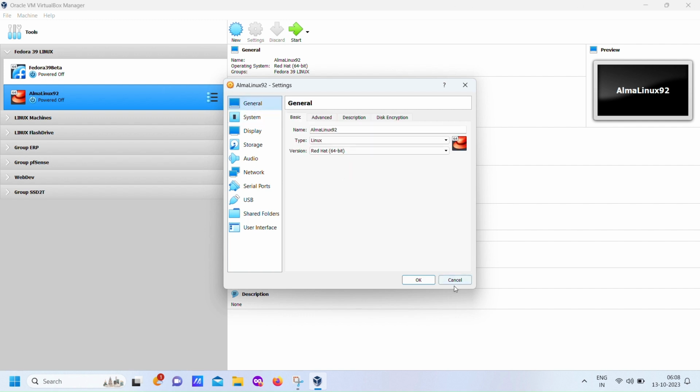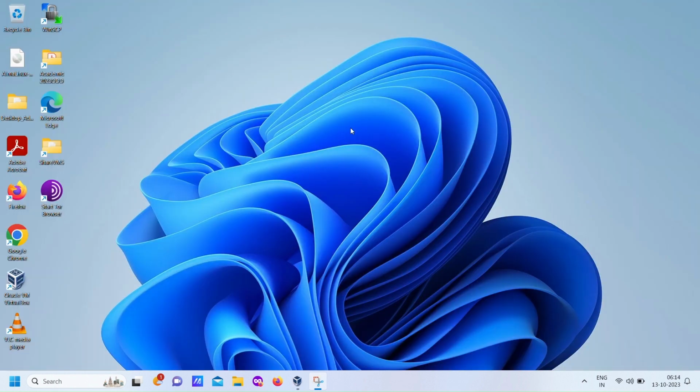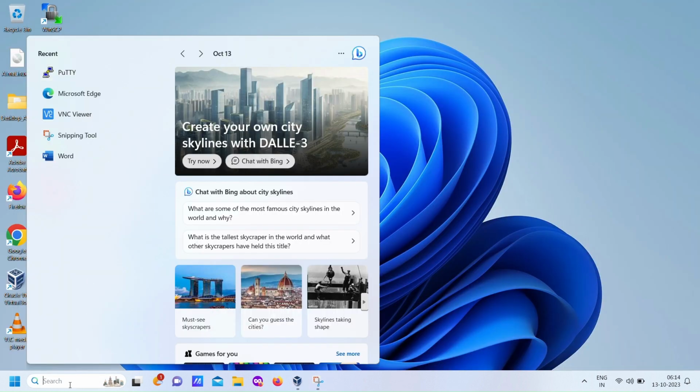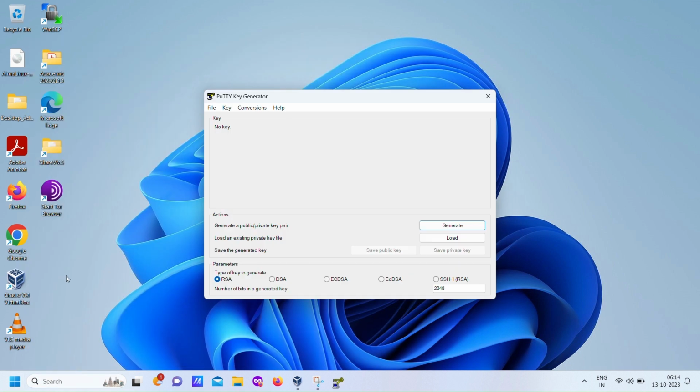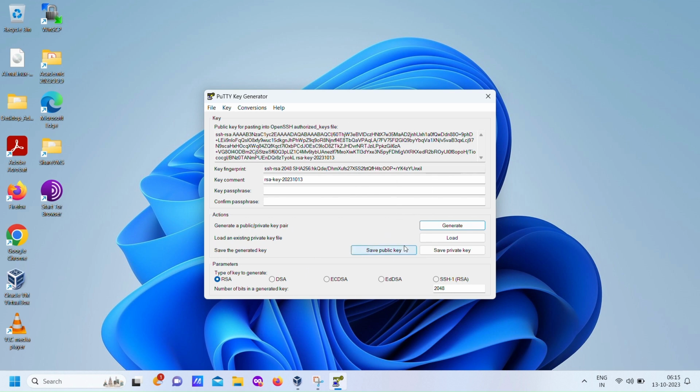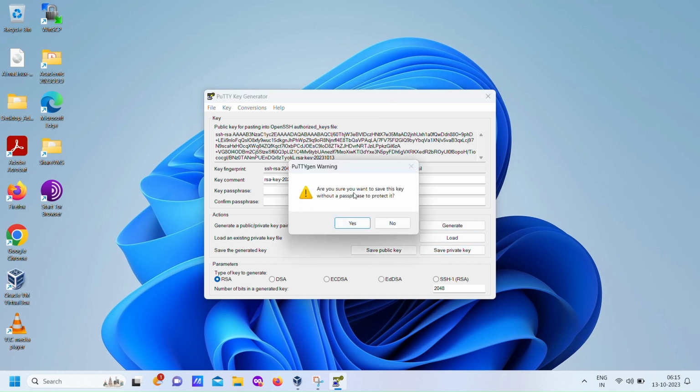Alright, now we're ready to get started. First, we're going to generate a private public key pair for SSH authentication using the PuTTY key generator program. This method is more secure and convenient than a simple login password combination. Make sure to save the private key in a secure location on your computer desktop and copy the public key for later use.